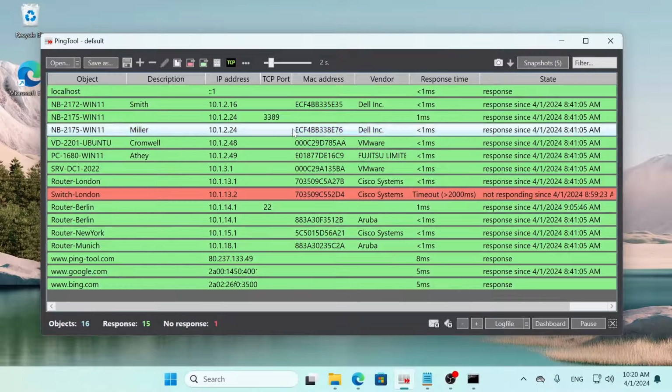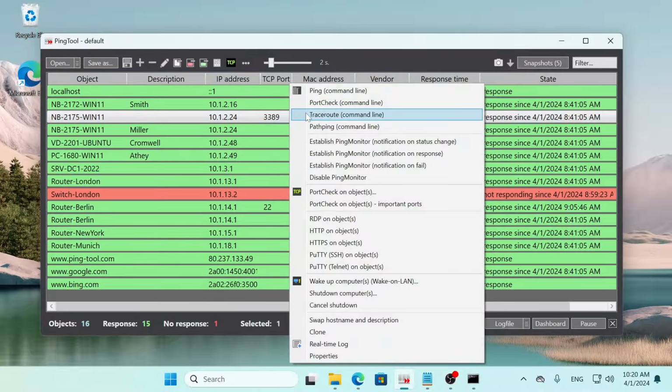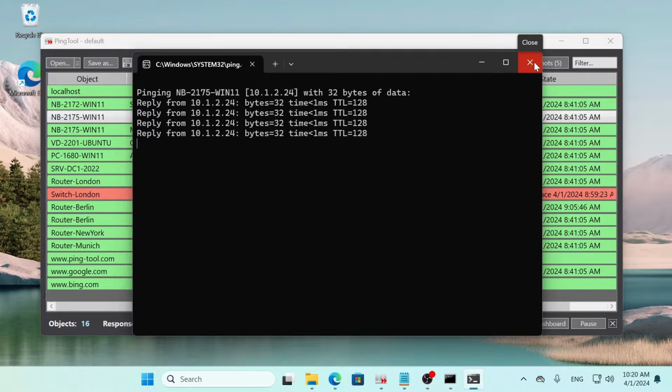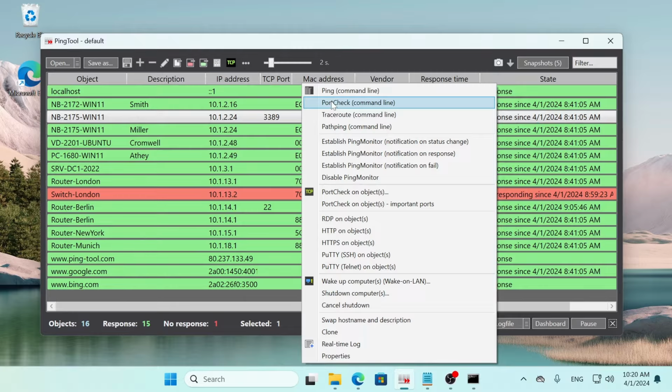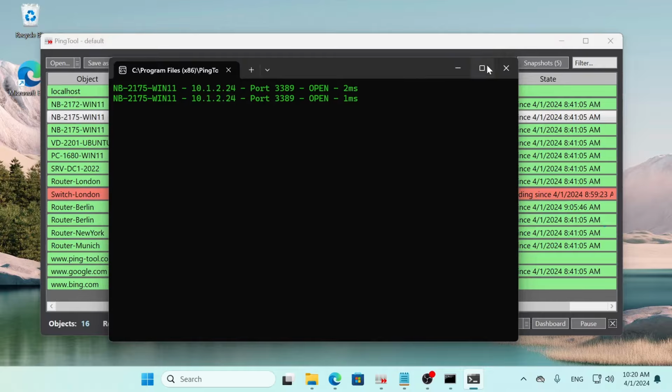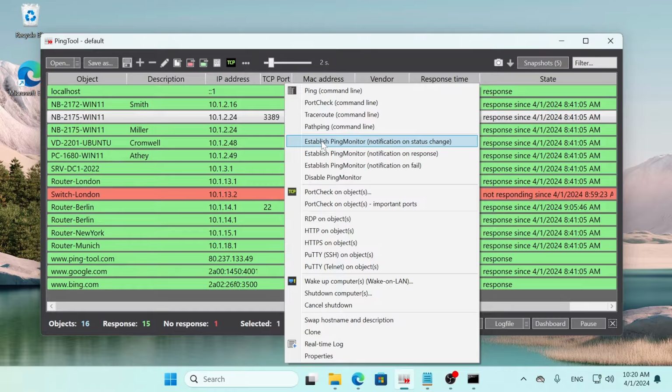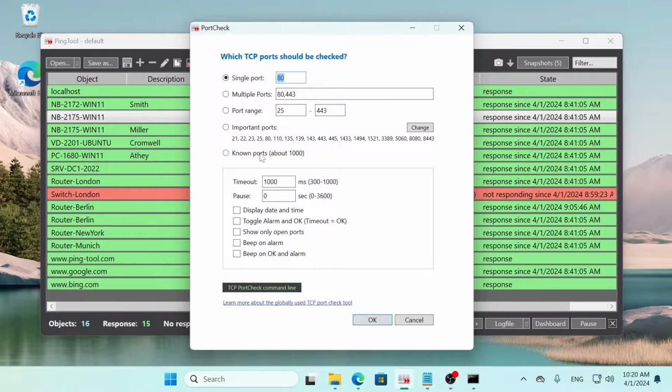I can perform many actions on the objects using the right mouse button, even on multiple objects at the same time. For example, a command line ping, a command line port check. I can create a ping monitor to be notified of status changes, or use the port check tool to take a very detailed look at the object. For example, the important ports that I can define myself.